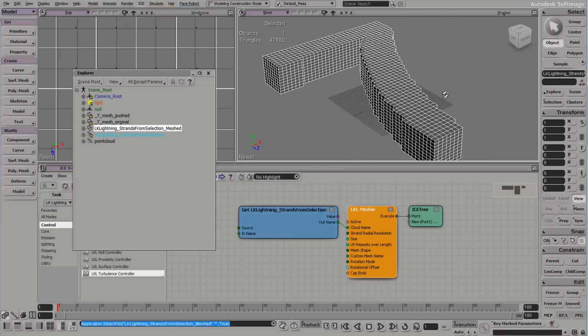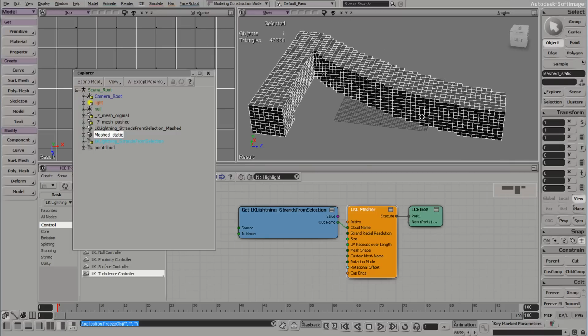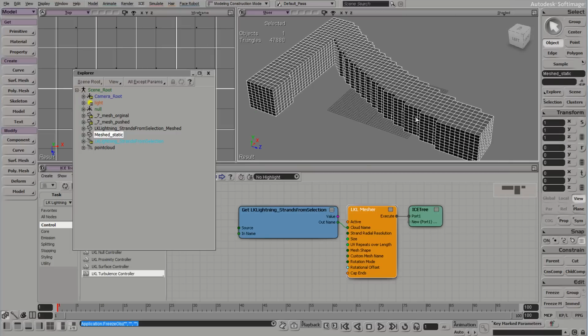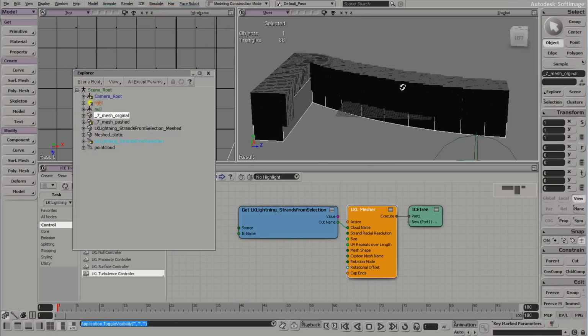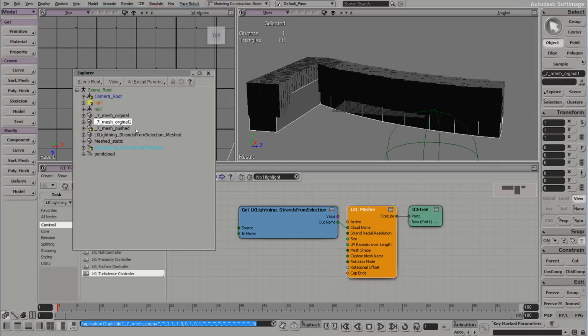Anyway, so let's duplicate this one, and let's just call this meshed_static, since that will be the one we'll be cutting into with the boolean. So let's freeze that, and now we need something to cut the curvature of the 7 out of this. So let's go back to our original. I kind of want to stay with an original version, so I'm just going to duplicate this again and call this the boolean version.